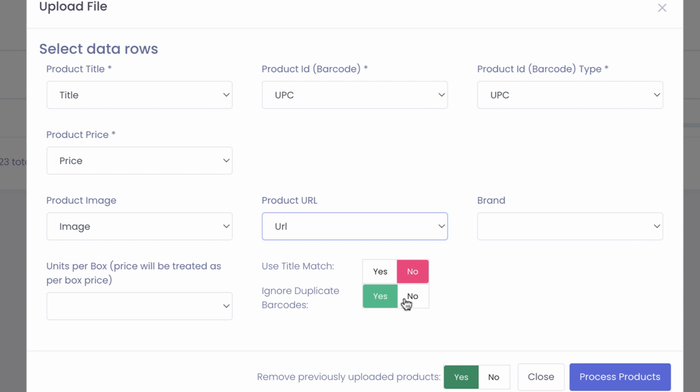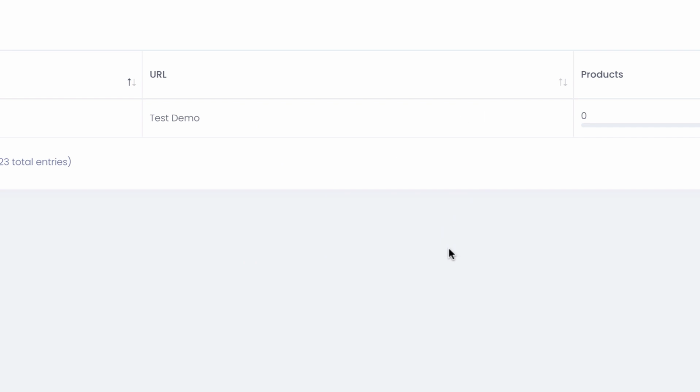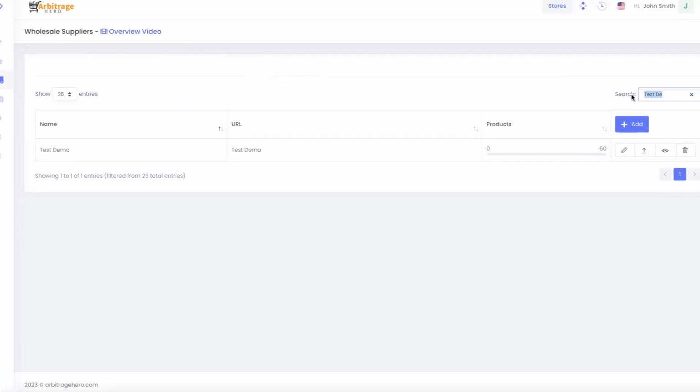What it means is if it finds duplicate products with different titles but the same barcode, it will ignore them. If you don't have barcodes, you need to use title match checkbox enabled. And if you want to analyze both barcodes and titles, then you need to enable title match as well. So once you have pressed process products, it will go and start uploading these products in there.